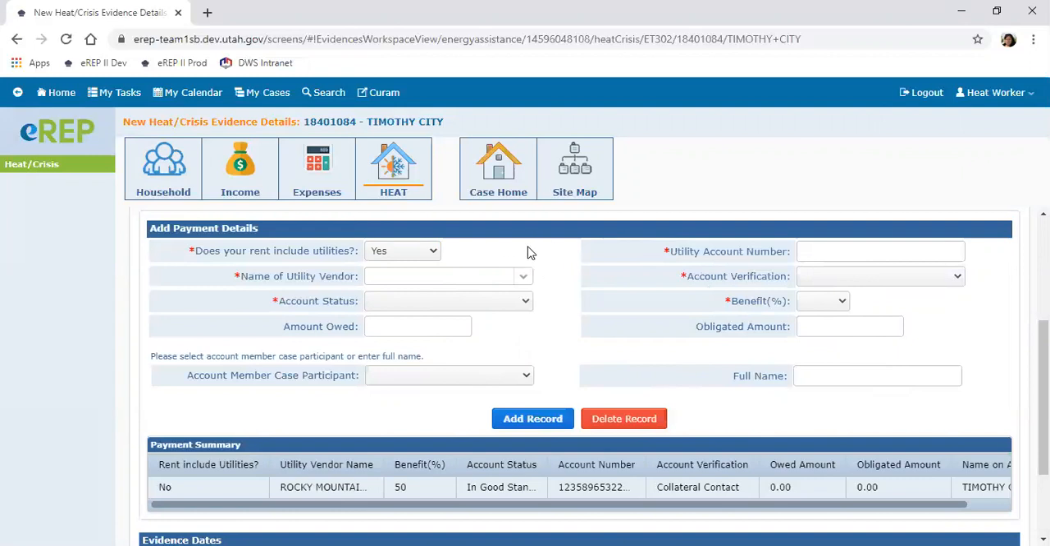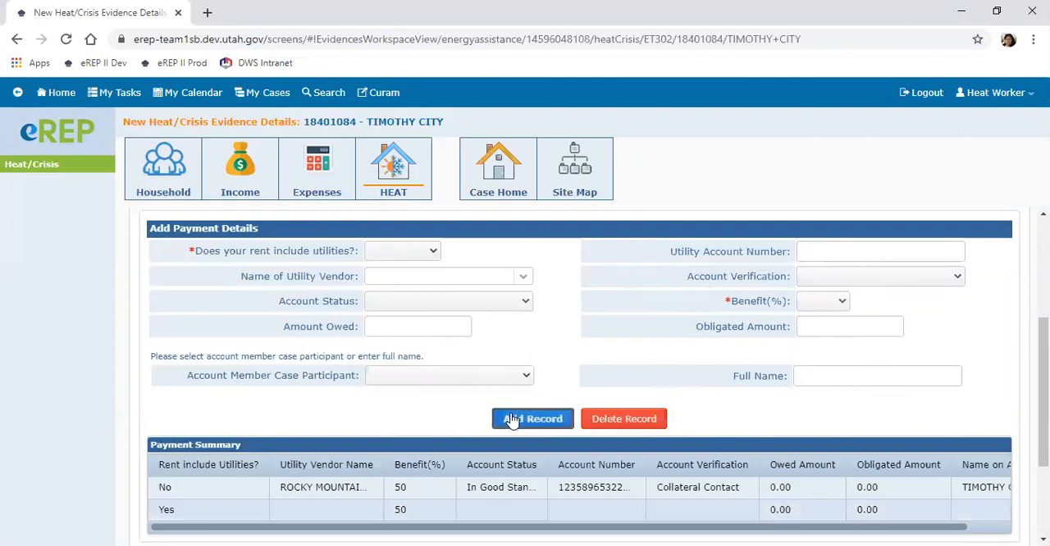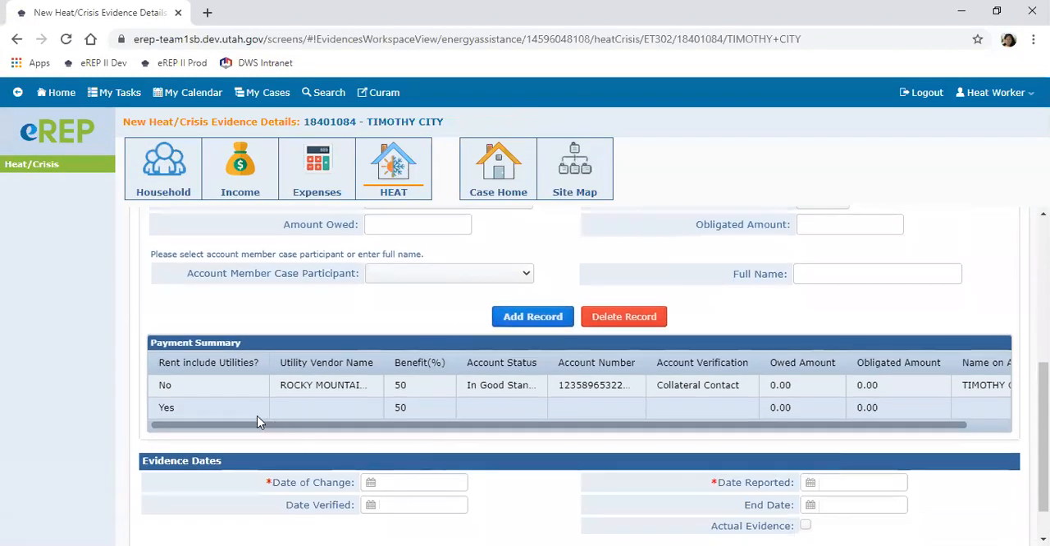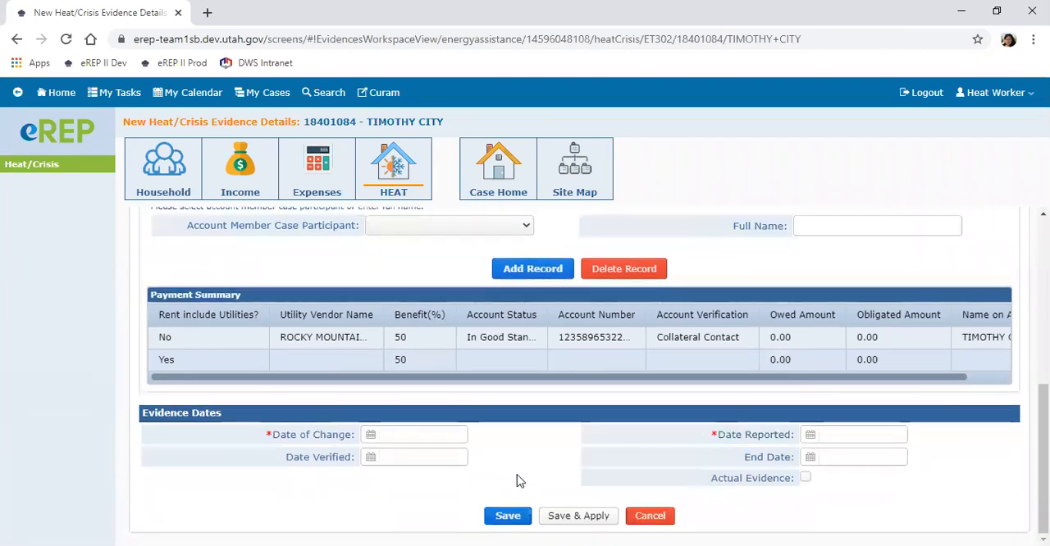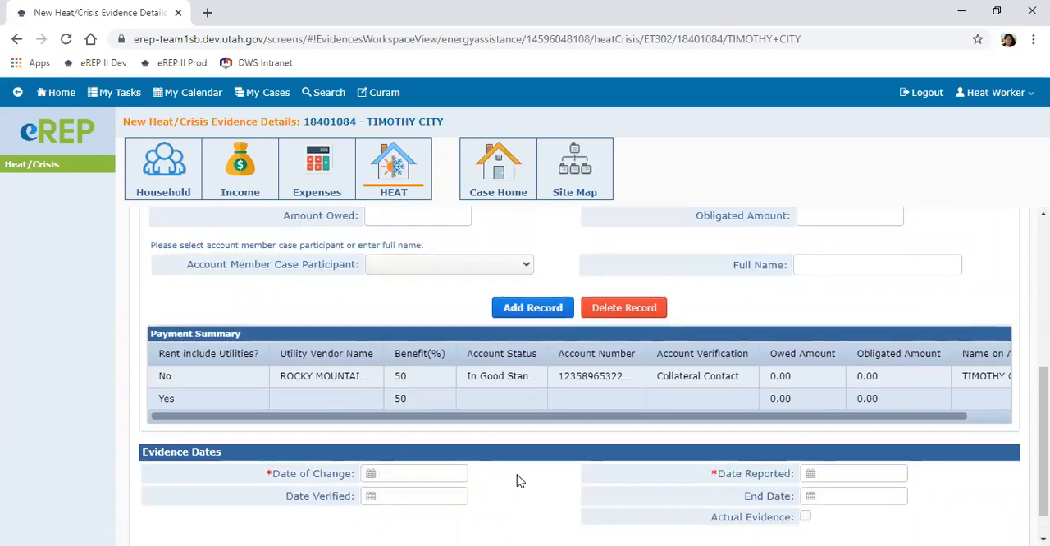So the only two fields that you would fill out are this field here, for does your rent include utilities, and then benefit percentage. So 50% would go to the customer because their gas is included in the rent. And then you would click Add Record. And this is what you would see at the bottom. You wouldn't see a vendor, there's no account status, no account number. This is an indicator to you that the payment will go directly to the PI, okay? And that's all you would do, okay?